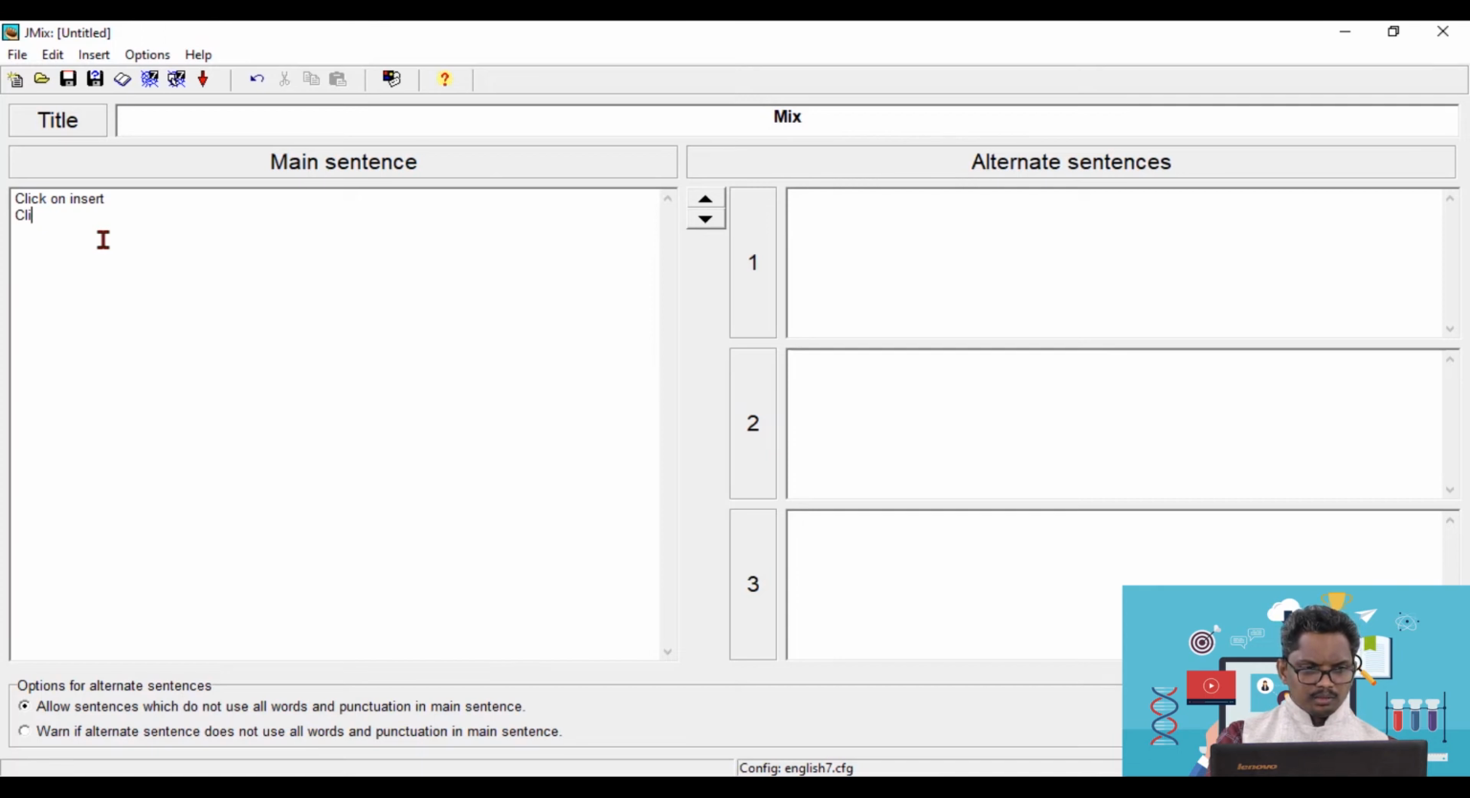So the first thing they will do is click on insert, then click on table, then insert number of rows and columns, click on enter.